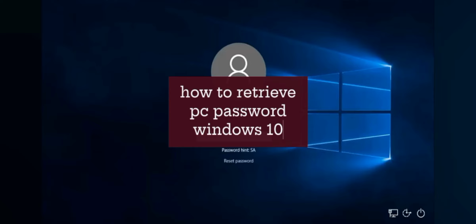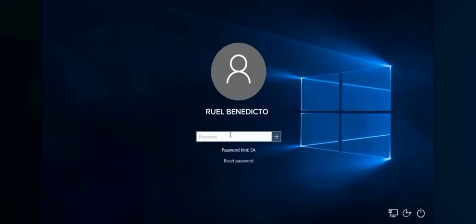So how do you retrieve your PC password on Windows 10? Well, it's really simple, so bear with me on this one. Let's say there's a glitch and you're having a hard time logging in, and you can't retrieve the password itself and you don't know why.